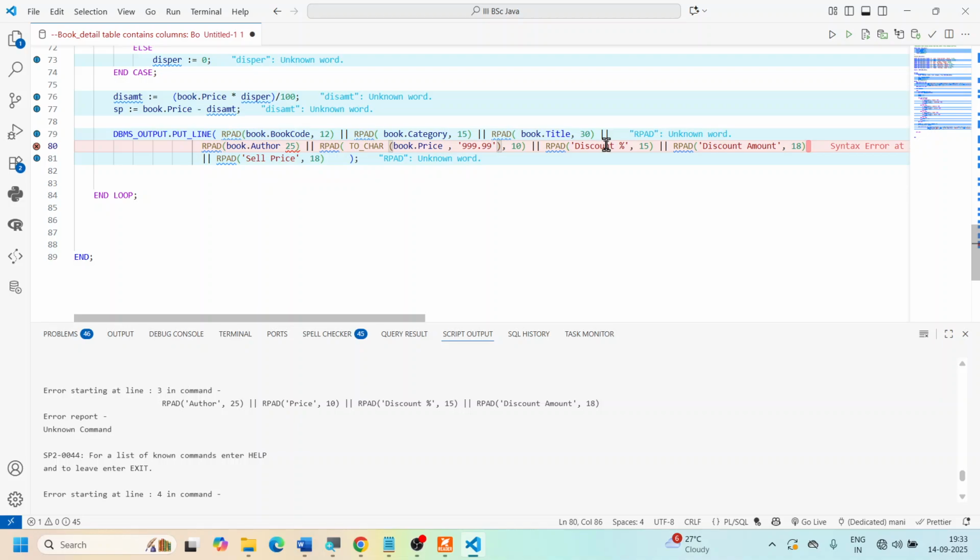Similarly, for the discount amount also, I'm going to do the same thing. So I'm going to just copy it. Control C. I'm copying this part, that is to_char and all this, book price and the format. So to_char will format it into the proper character code there. So the first part is over. Next part is the discount percentage. I'm going to delete this discount percentage.